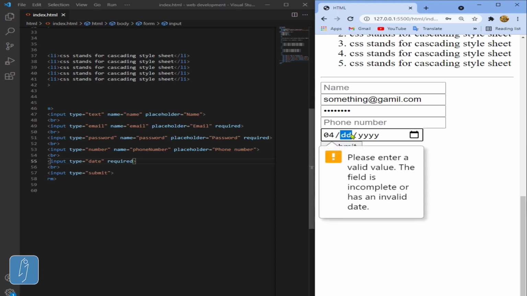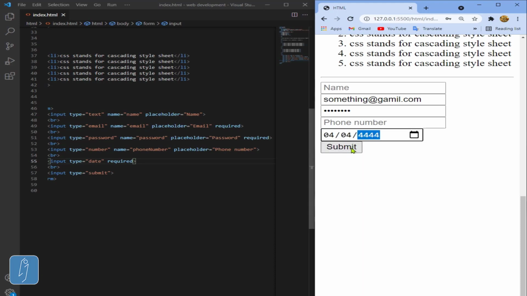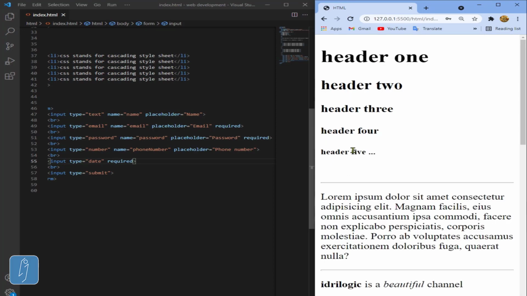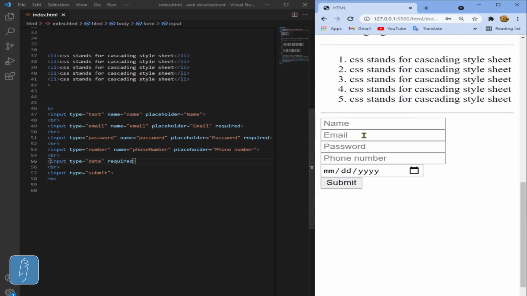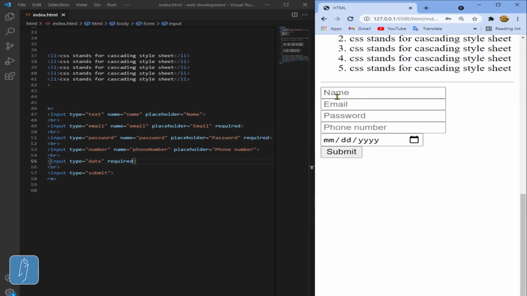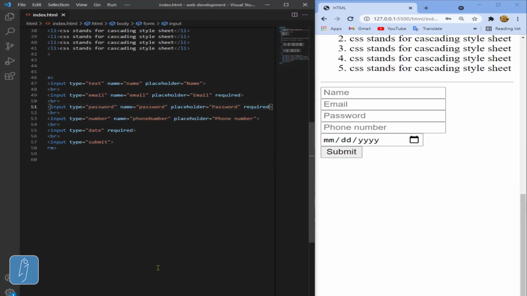So let me do something like this. Then I hit submit. Without filling the phone number or the name, it is going to work automatically, as you see. But if you don't want that, just add required, or just remove it.